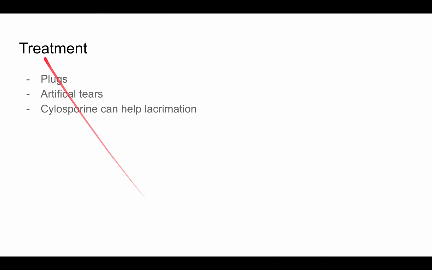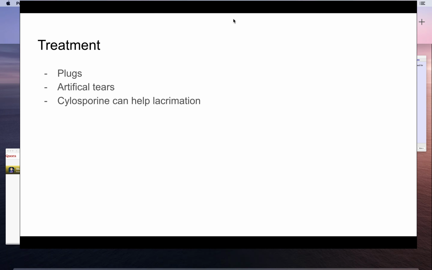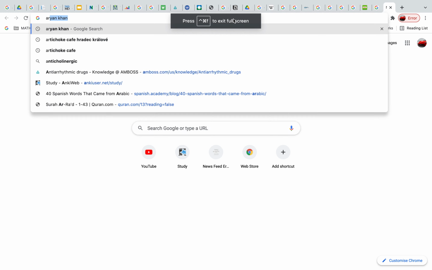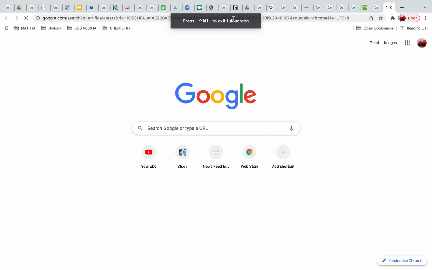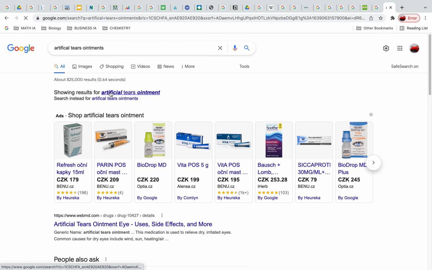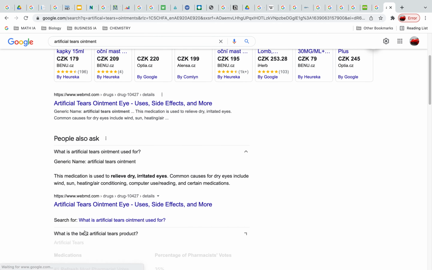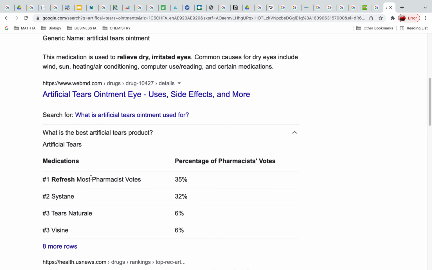How would you treat this? Treatment would be punctal plugs. Plugs lead to accumulation of fluid, and that will help to lubricate the eyes. Artificial tears will help against preventing dry eyes. Which type of artificial tears would I give? Ointments as well. What are the names of these? They don't have any specific names.